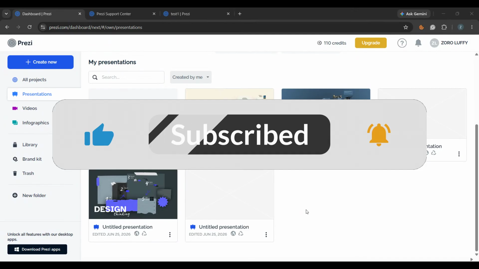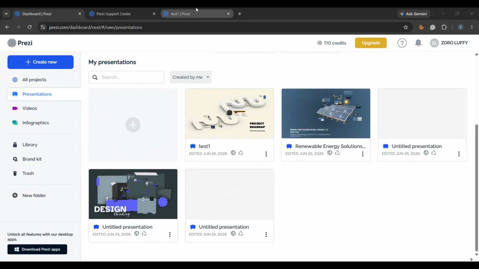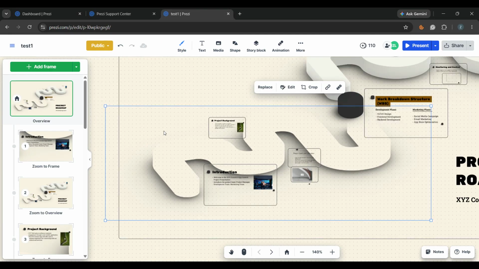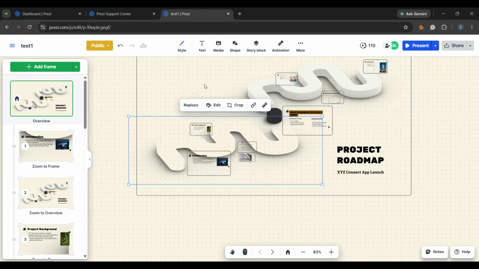First, the fastest method is to use your keyboard. On Windows, press Ctrl and S at the same time. On Mac, press Command and S at the same time. Even though Prezi doesn't always show a big visual save button, this keyboard shortcut tells the editor to send an immediate cloud update request. So if you're working on a presentation and want to make sure your latest changes are captured, this is the easiest place to begin.